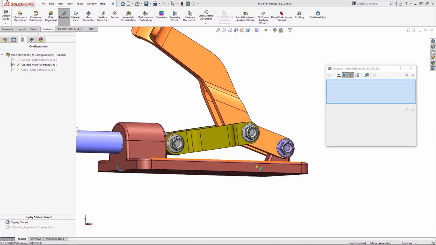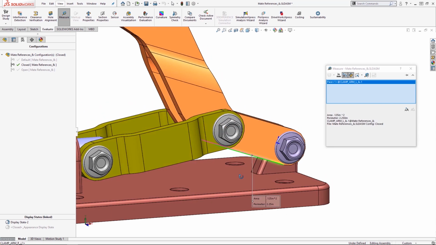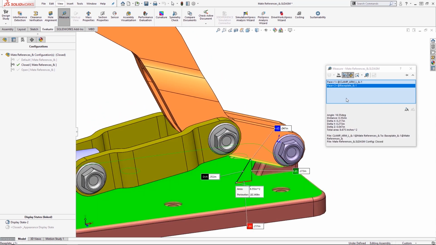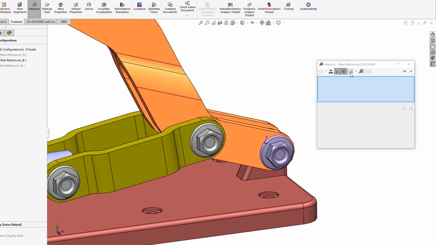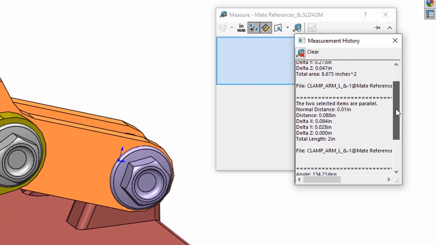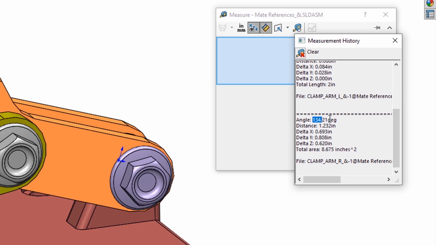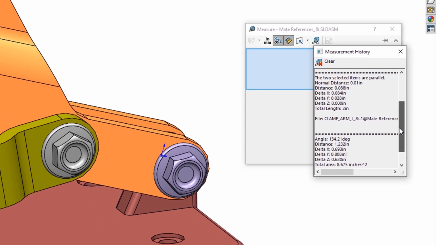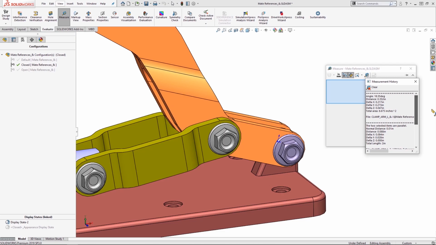In this example, I have a configuration displaying the assembly in a different position. Using the Measure tool and the same faces for selection, I can measure the new angle. The measurement history lists all of the previous measurements made during the current session of SOLIDWORKS.